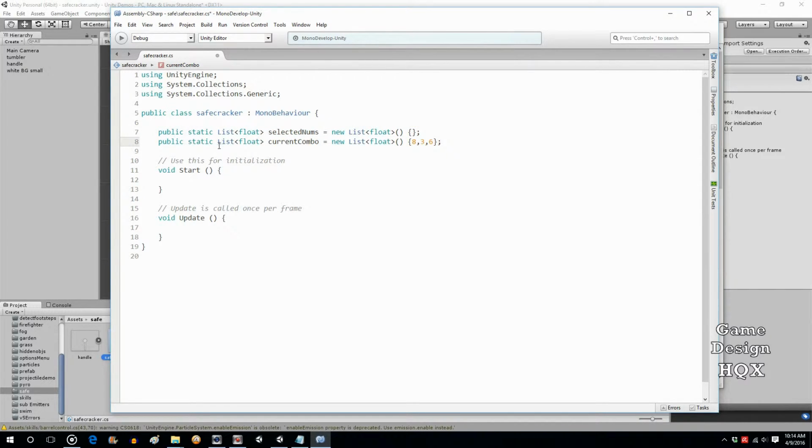Same thing, public static List float. In this case it's currentCombo. In other words, you're going to be able to change the combination number to whatever you want. Now, if you don't want to do this, you can just not do this, and later on I'll show you where you'd put in constants instead, but more than likely you're going to want your combination to change, particularly if safe cracking is a key part of your gameplay. So currentCombo equals new List float, same as this. Now in this case there are some values, 8, 3, and 6. Those are just numbers I randomly grabbed.